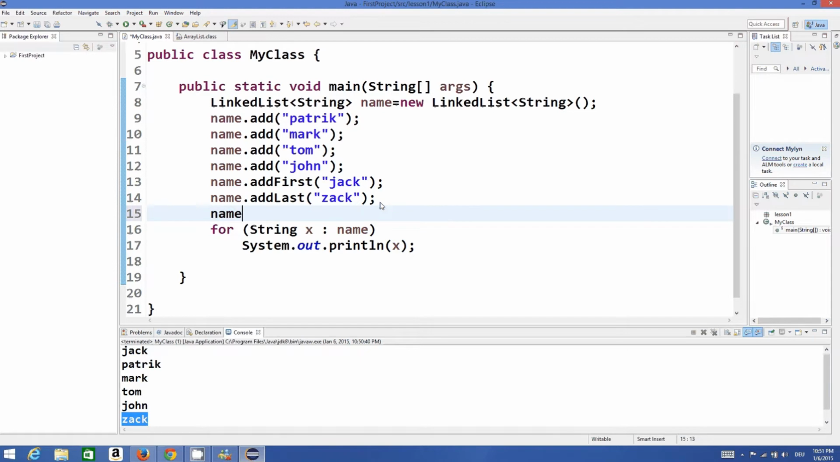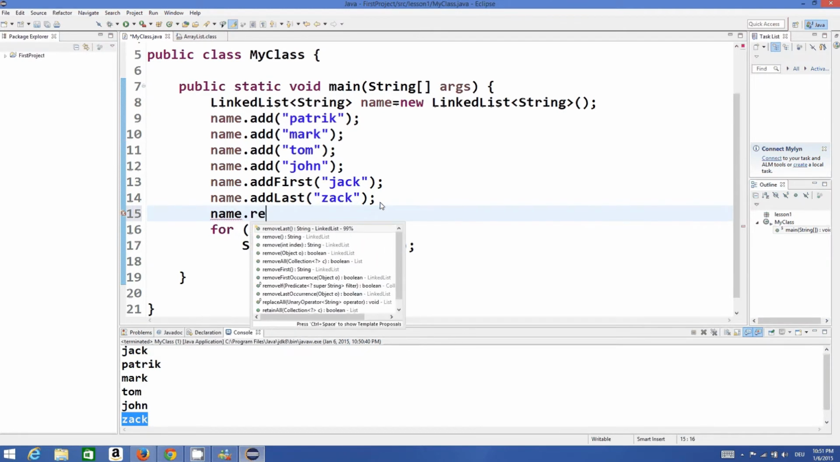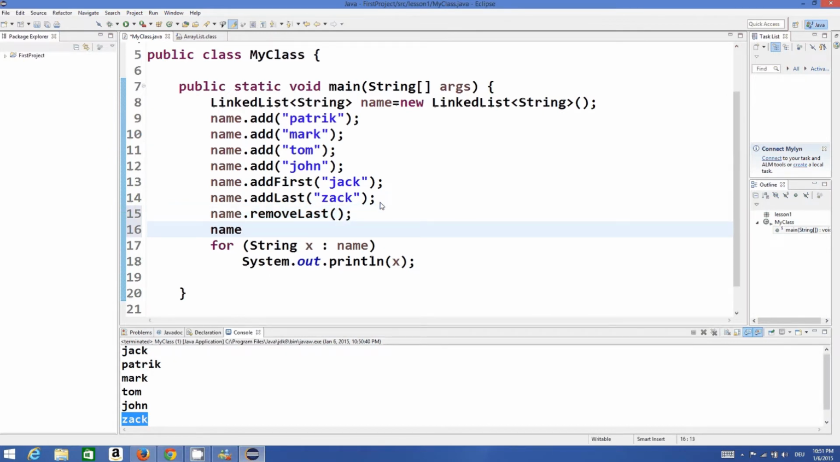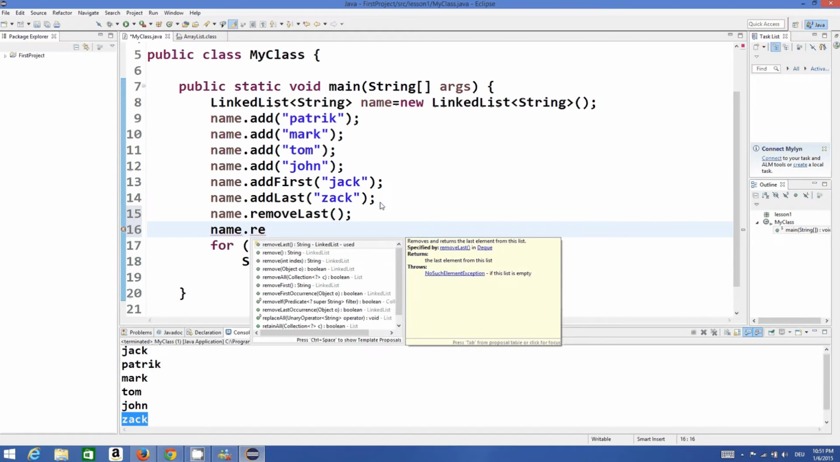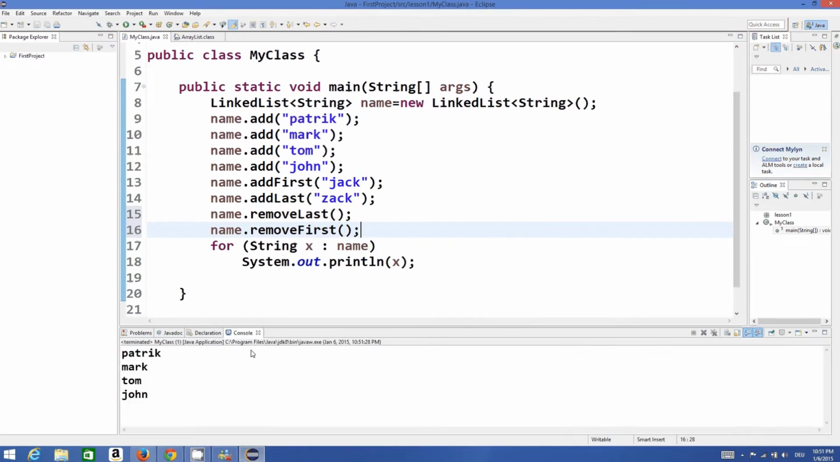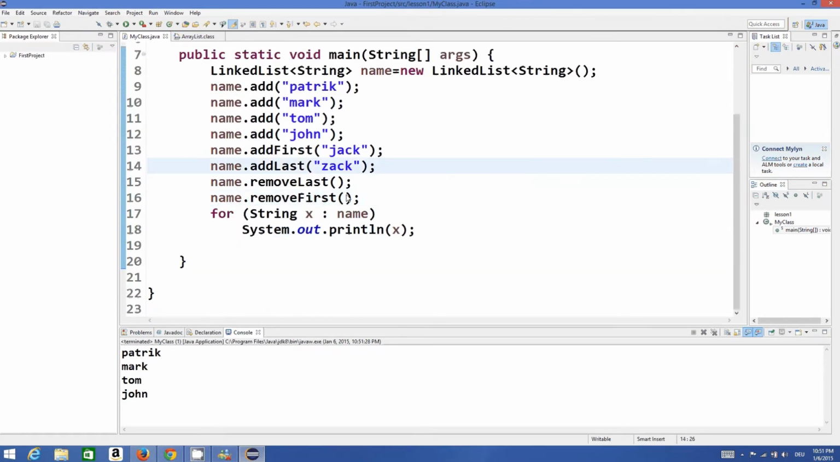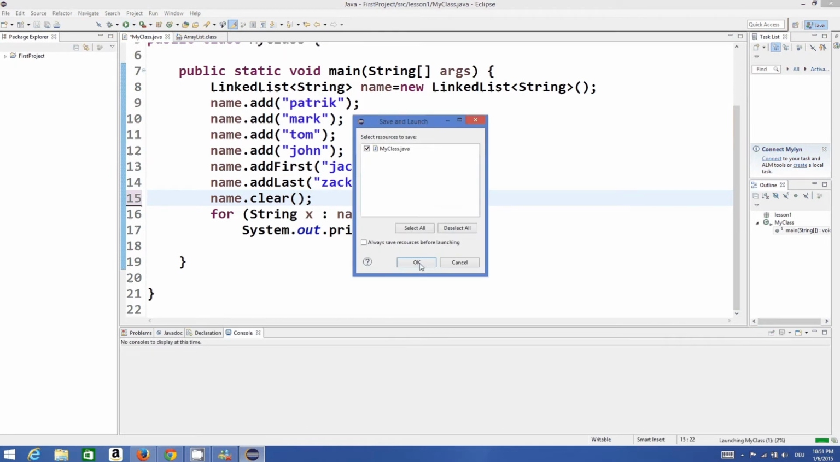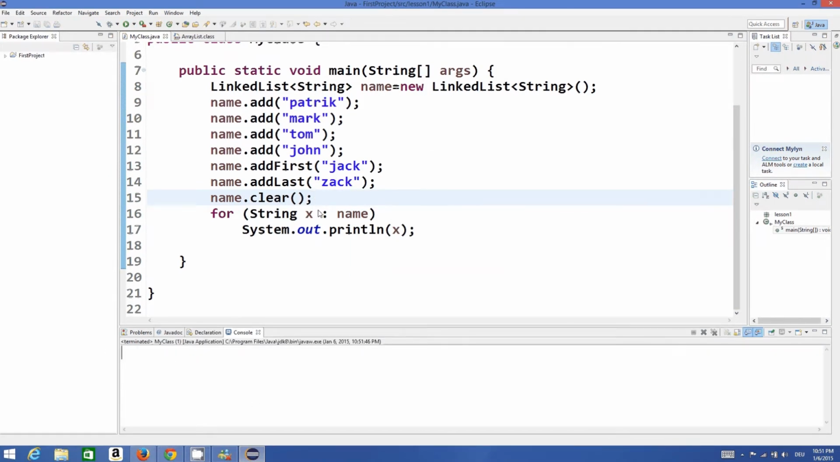In a similar way, you can remove first and last value by using the remove method. So name dot remove last, it will remove the last value. Name dot remove first, and it will remove the first value. Okay, so once again run the program and it removes Jack and Zach from the list. Okay, now if you want to remove all the data, you can just write name dot clear, and it will clear all the data from the list. So something like this, and nothing is printed.